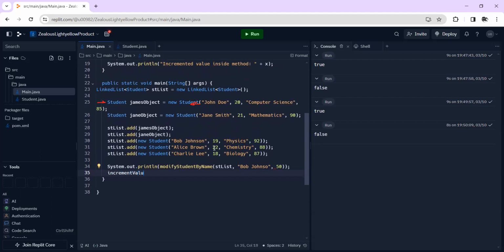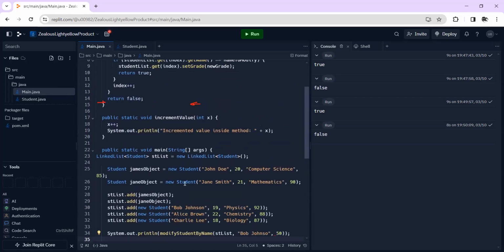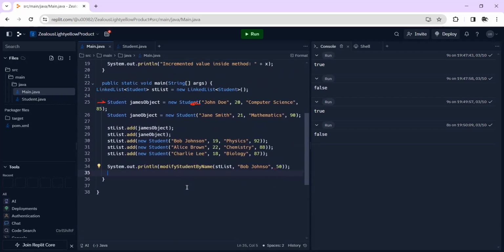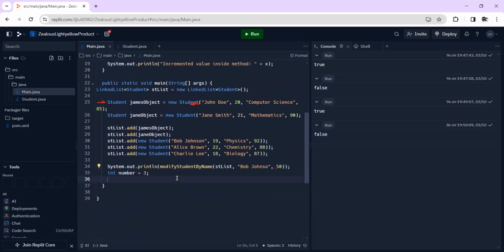Just create a variable that is called X or even any variable name, number, integer, num. Yeah, okay, good. And then call the function. And after you call the function, I want you to write a print statement and try to print the value of the number. So, yes, good.